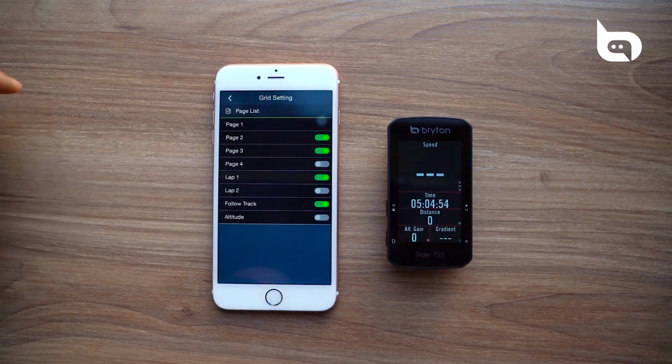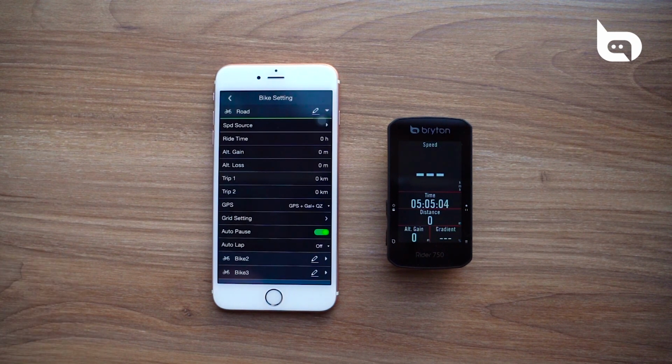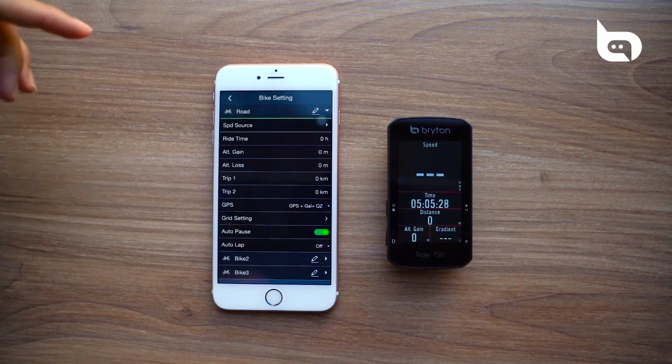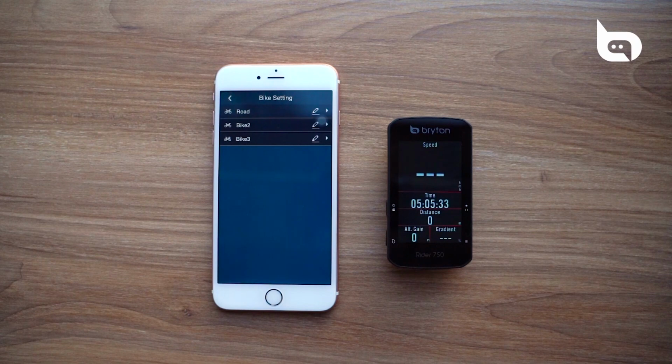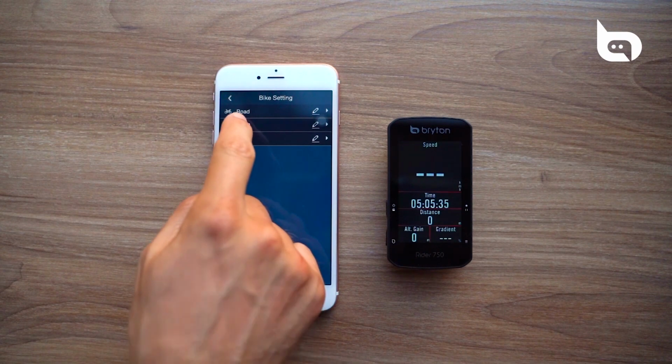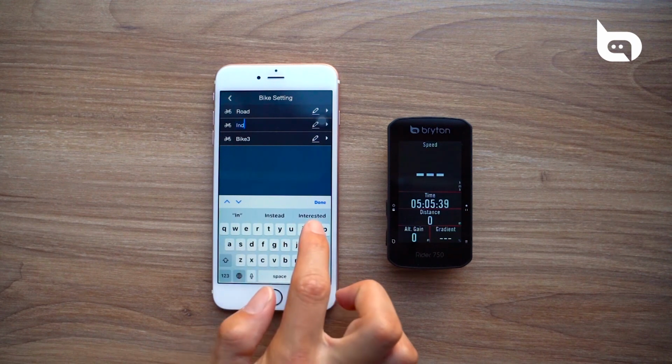So for this profile, you can still modify the auto pause and auto lap functions, which you'll be able to see down here below. But at least for my road profile, I want to keep these the same. Once you check that everything looks good, we're going to minimize this profile. And now I want to set up my indoor bike as a second profile. So I'll name this one Indoor to keep it simple, and then press OK.